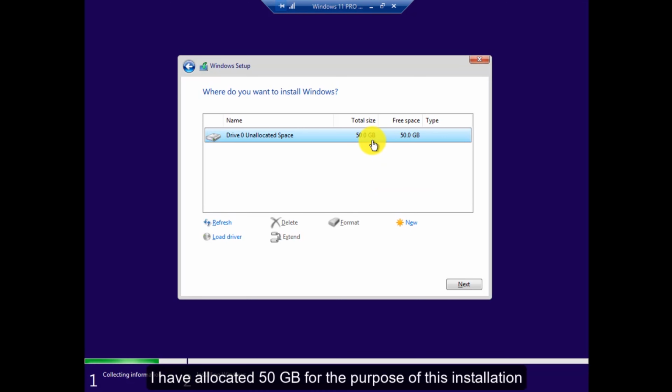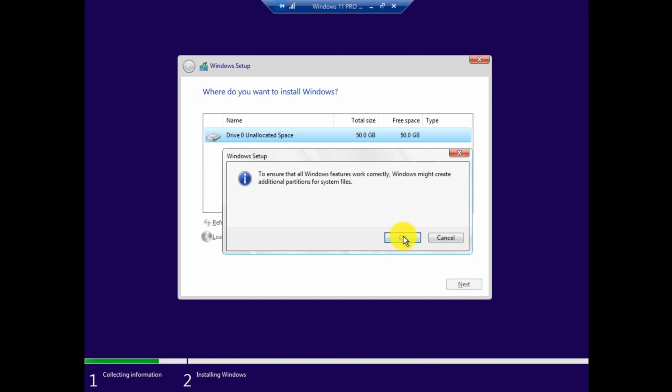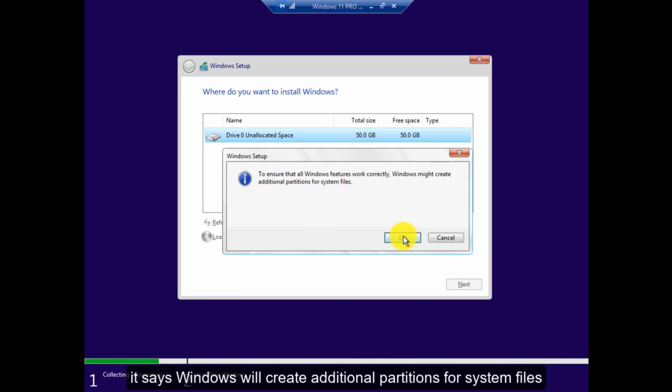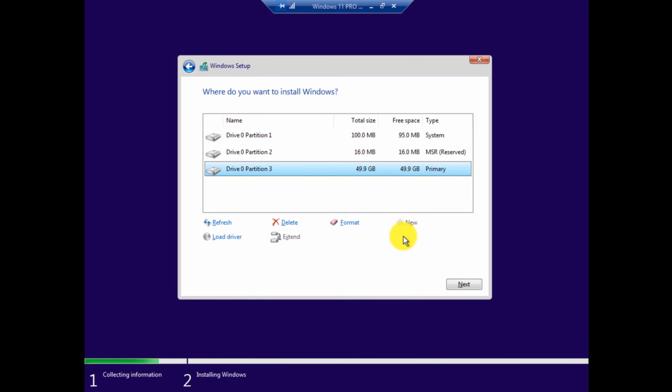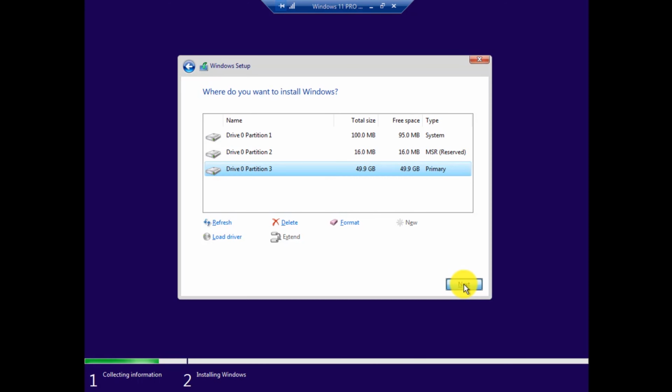I have allocated 50 GB for the purpose of this installation. Click on New to start the partition. Click on Apply button. It says Windows will create additional partitions for system files. It's okay. Click the OK button. And now click on the Next button to start the installation.